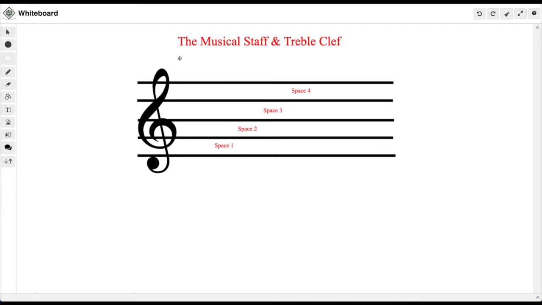So here we are. I've got my treble clef, my musical staff, and as you can see, I've already identified our 4 spaces. Remember, in any type of musical staff, it's 5 lines and 4 spaces. So just like we did last time, let's identify these, because each one has a letter assigned to it. The first one, very simple, is F. I'm going to try to make it a little bigger here and put it right off to the side. The next one is A.